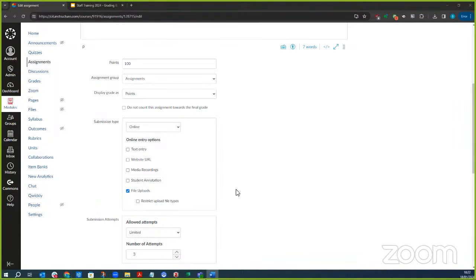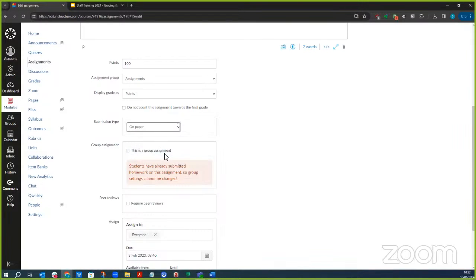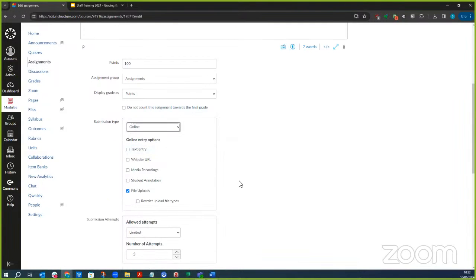So that's how you do that. If you were having an assignment where it's actually off of Canvas, but you still want to give them their grades on Canvas, you could just put on paper and you could still do the grading in Canvas, but they don't actually upload anything there. So I'll just change that back.